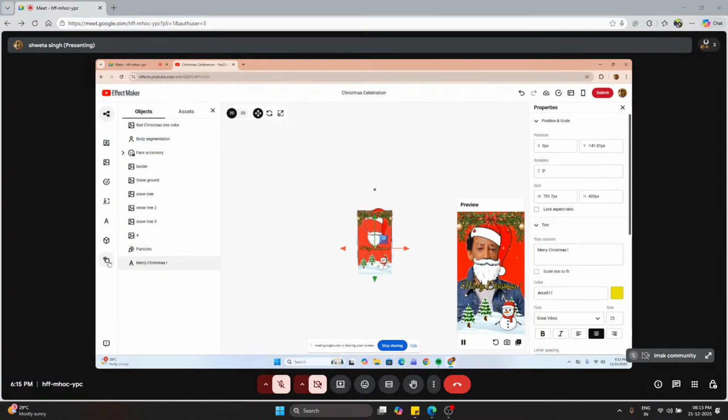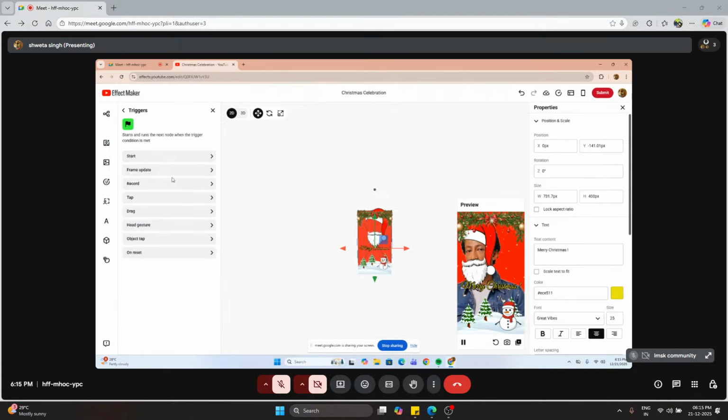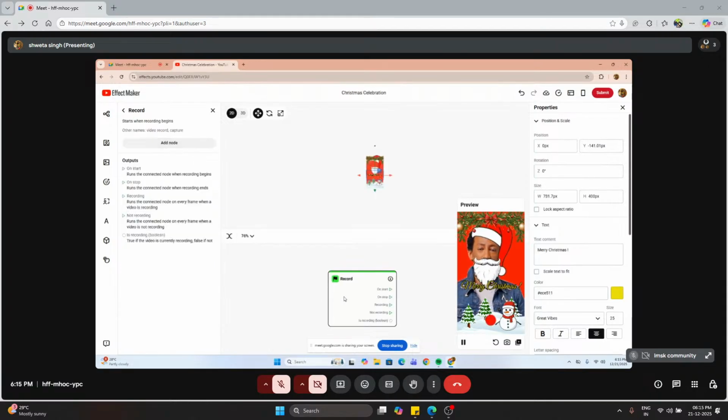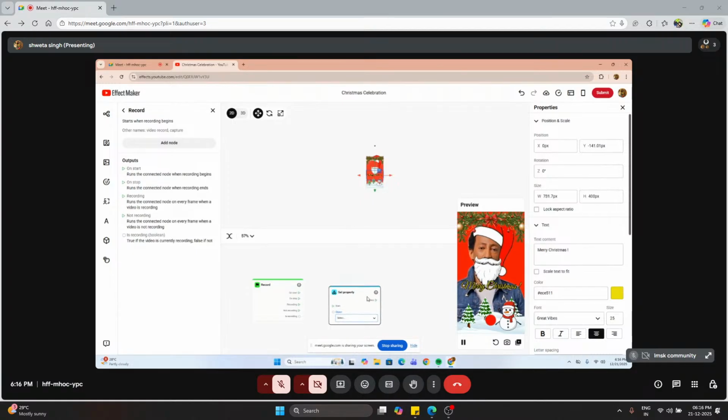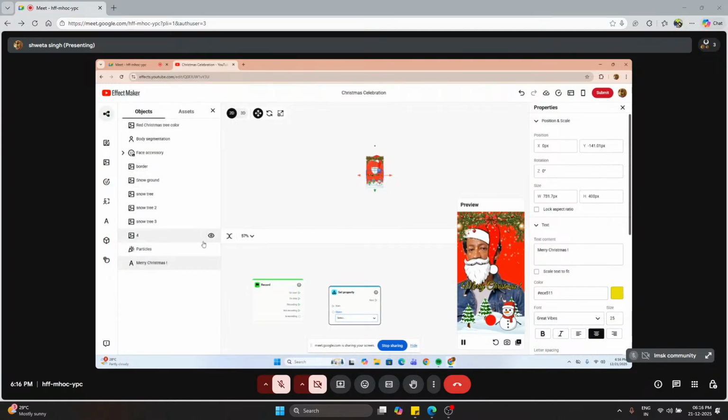So here the basic is that I will go for the record button. I go for the tab record button, and there I want to set the property visible. Let me tell you about object and properties. Here you get property, set property, get variable, set variable, head tracking. So I'm using a set property to make it visible. I'm making the property visible for Merry Christmas, and on start, I'll put a property visible.